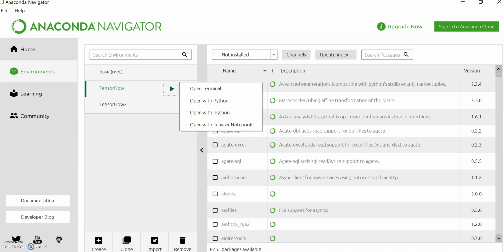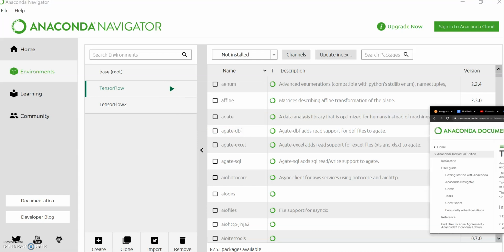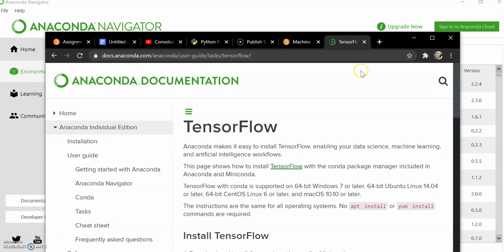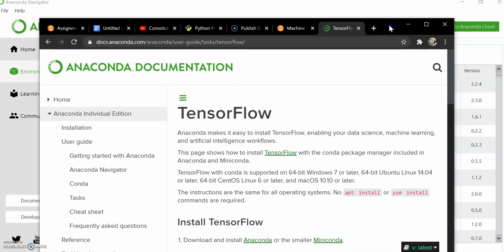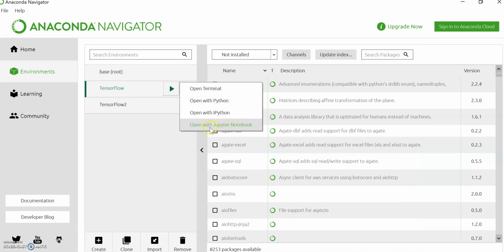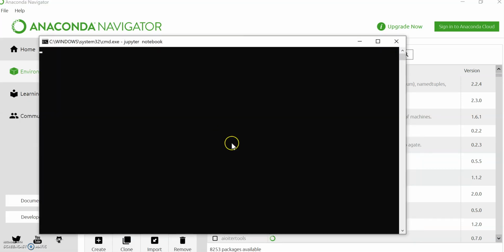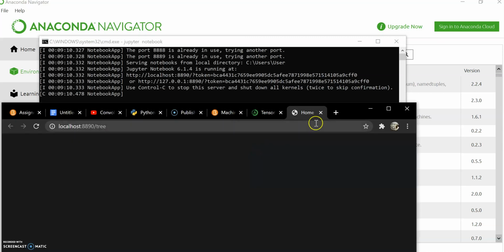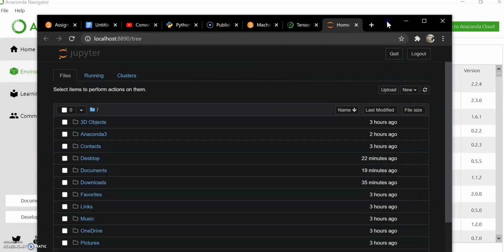What it's going to do is launch a web page, whatever your default browser is, whether it's Chrome or Firefox or whatever. That web page will have your virtual environment to code in. So let me show you how that works. Let's go ahead and click play and open with Jupyter Notebook. You get some terminal windows, and there we go. It opened up my default browser.